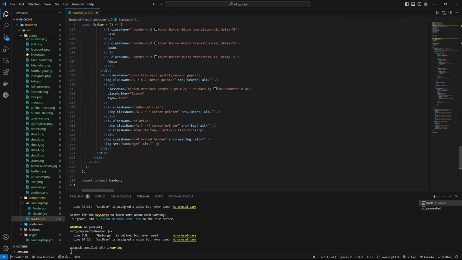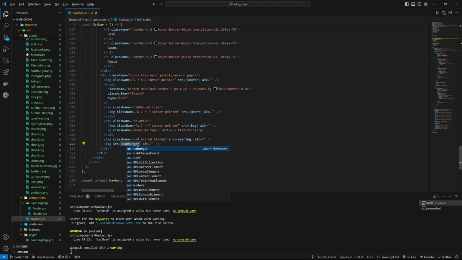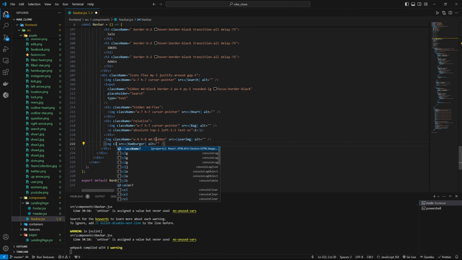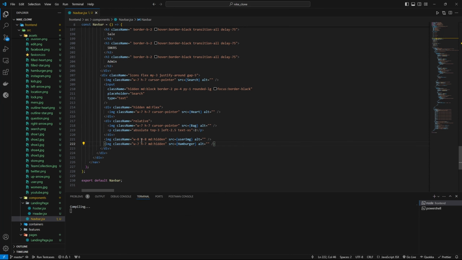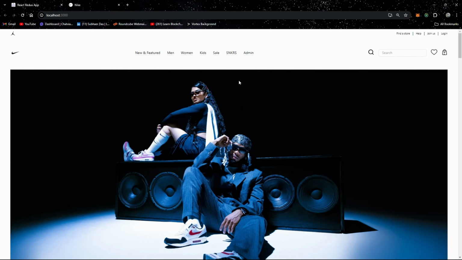Okay, and we are going to add hamburger here. Let's see. Okay, I need to fix the CSS. It will be of the class name of, let's say, width of 7 and height of 7, and then on md it will be hidden. So let's see.